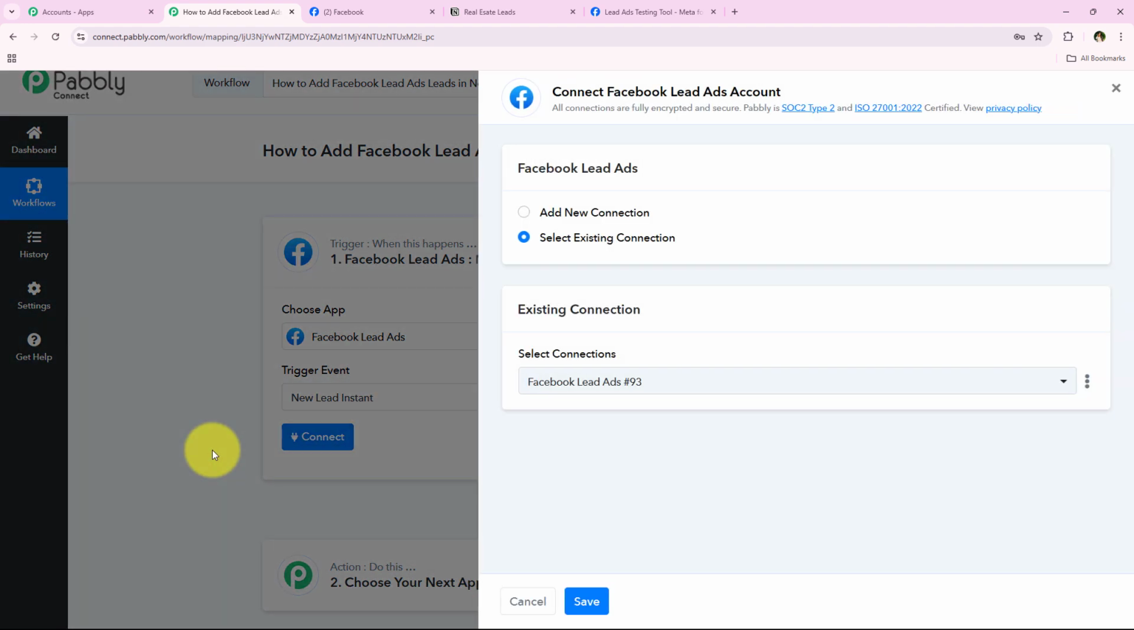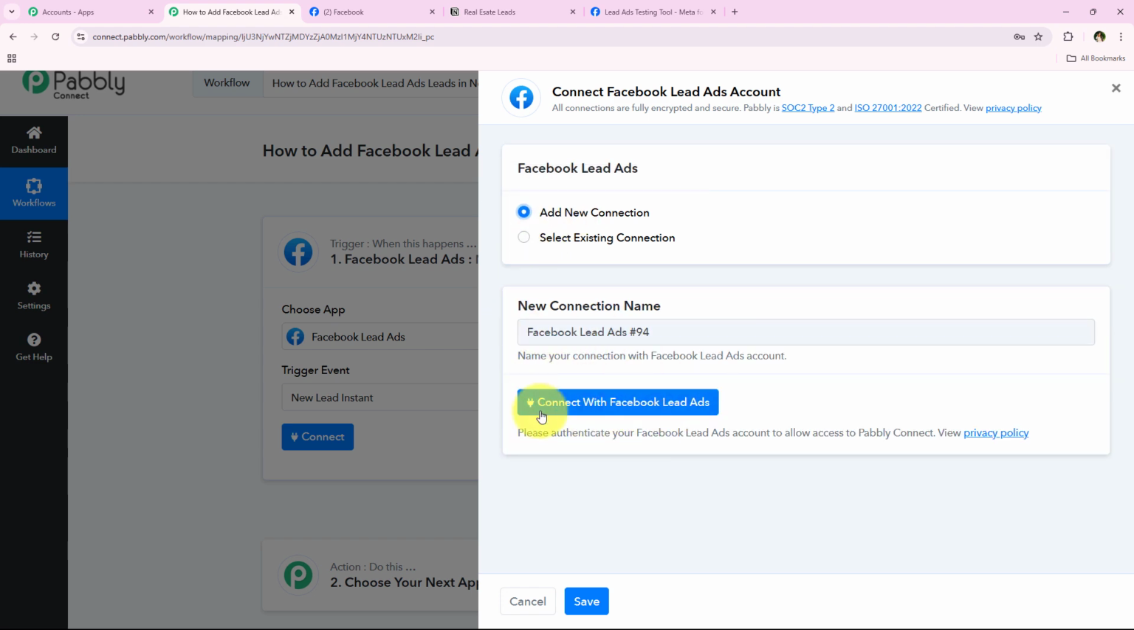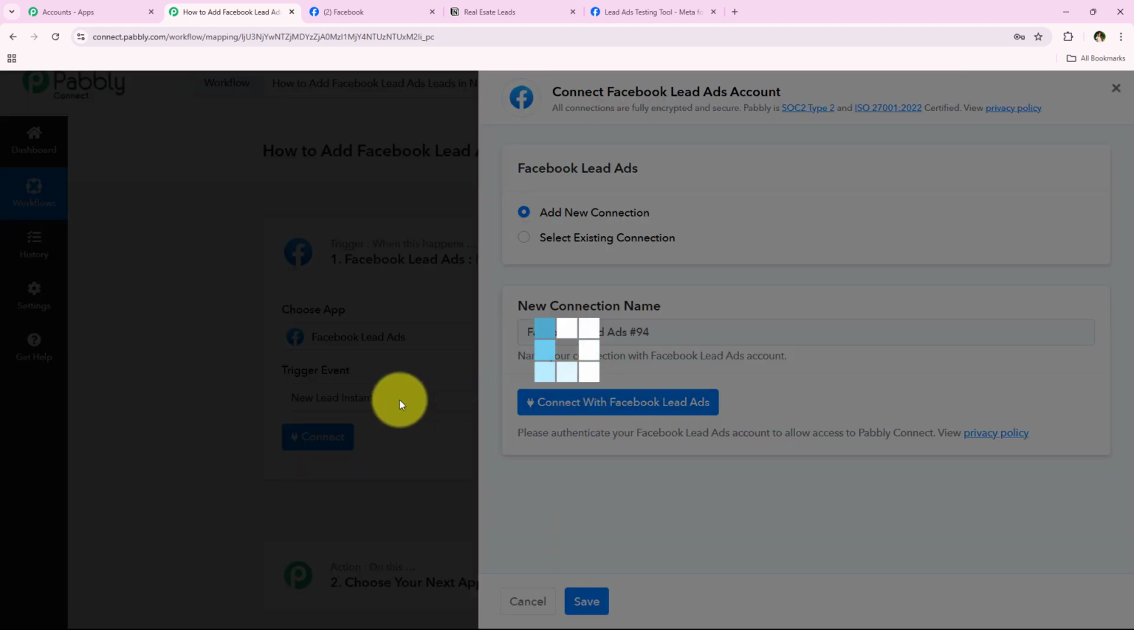And as soon as I click on connect, it is asking me to add a new connection or select an existing connection. So if you have already connected your Facebook lead ads account with your Pabbly's workflow, you can click on select existing connection and then save. But if you haven't, you have to follow me, click on add a new connection and then we have to click on this blue button which says connect with Facebook lead ads.